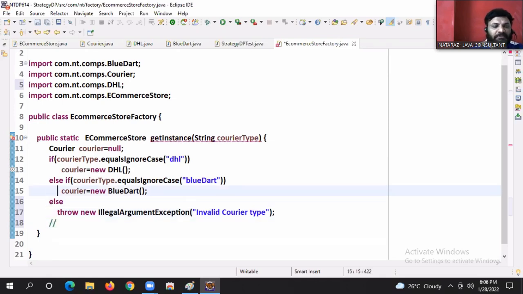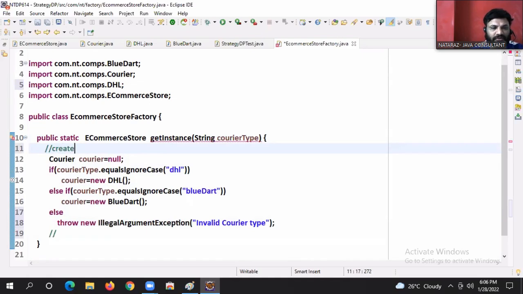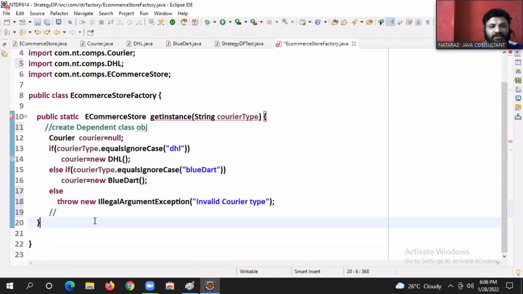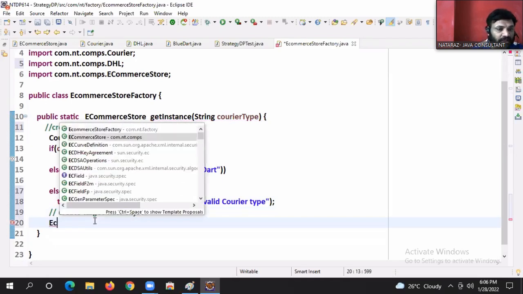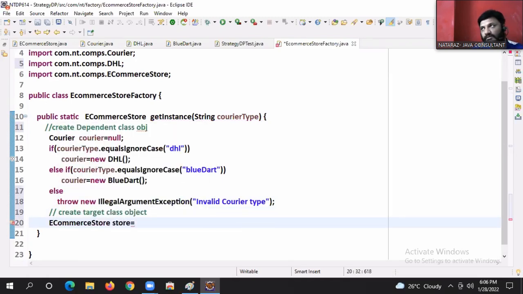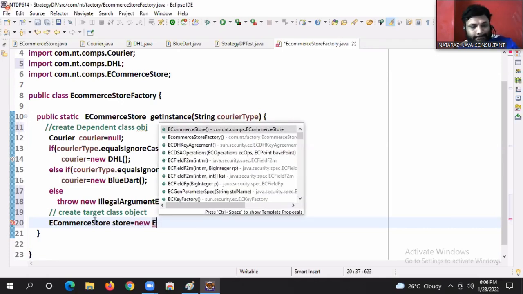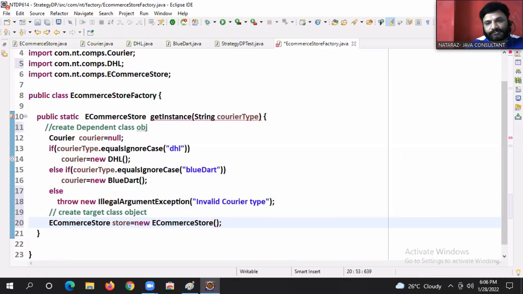Now, this is the dependent class object. Create the dependent class object based on the courier type. Next, create the target class object. E-commerce store is equal to new e-commerce store of.